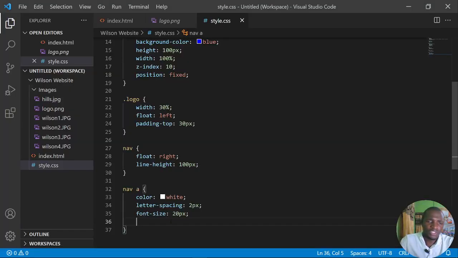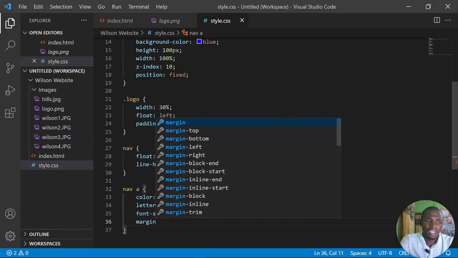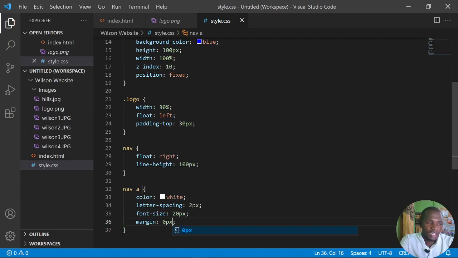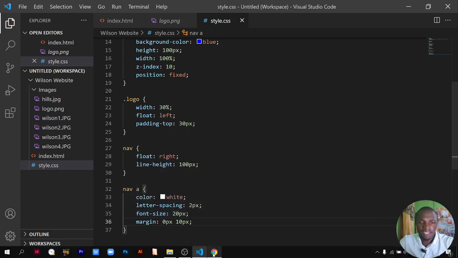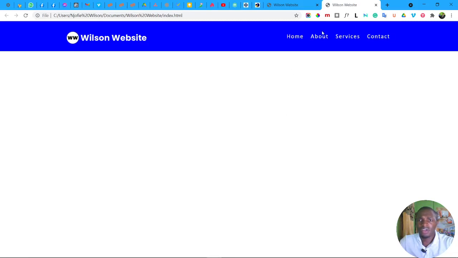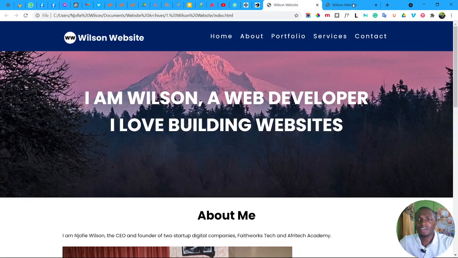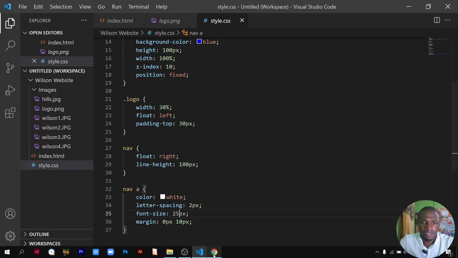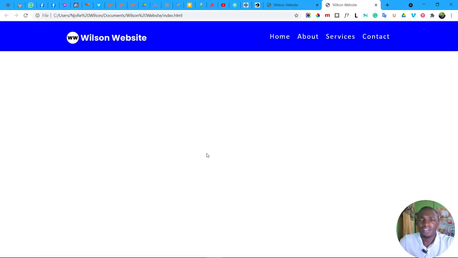So we want to use margin, and want to give it a top and bottom will be the first value, 0 pixel, and 10 pixel will be the left and right. And so let's save that, and I believe our links should be okay. So we have the nav links here like we have here. We could give it like 25 pixels on the font size. Okay, and then refresh that.